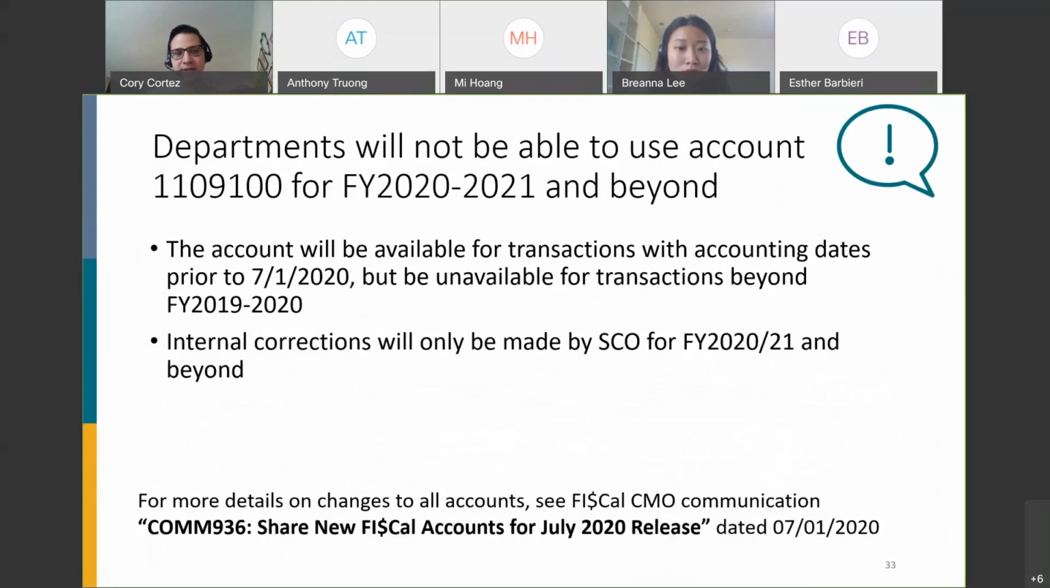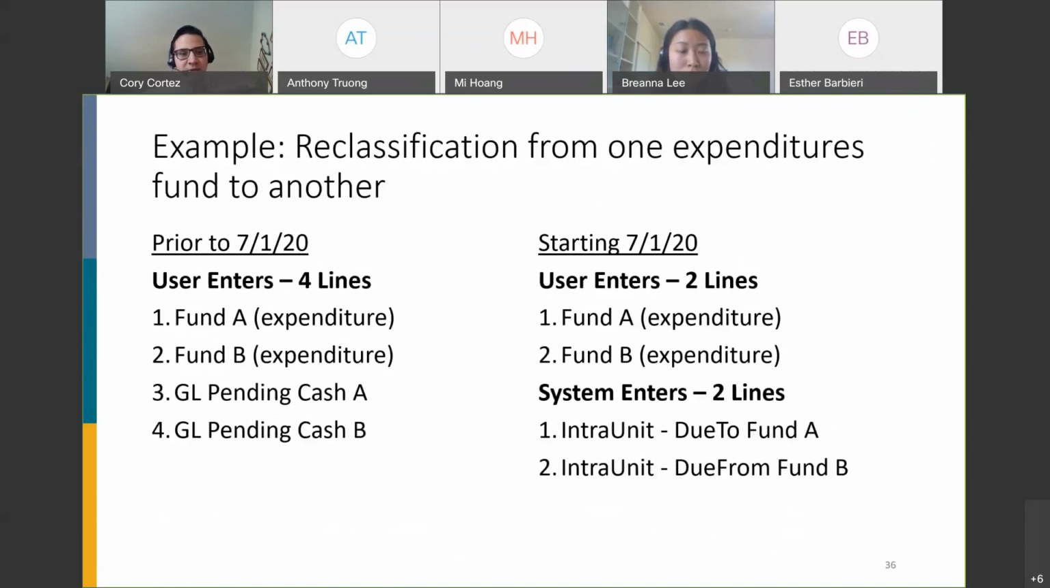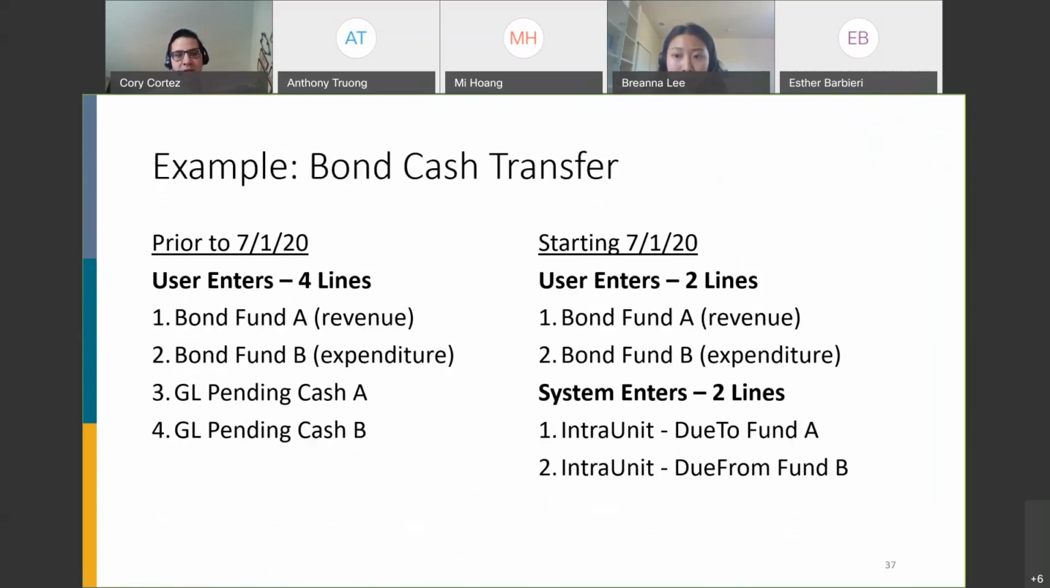So we've already talked a little bit about the pending cash account, so I won't say too much more here. Previously, departments were creating GL pending cash lines. So I'll show you the example here. Before you might have had four lines, and now you really only need to enter these two because the system will create these two. So that should save you guys some work. The same way, this is for any type of GL journal that you're doing.